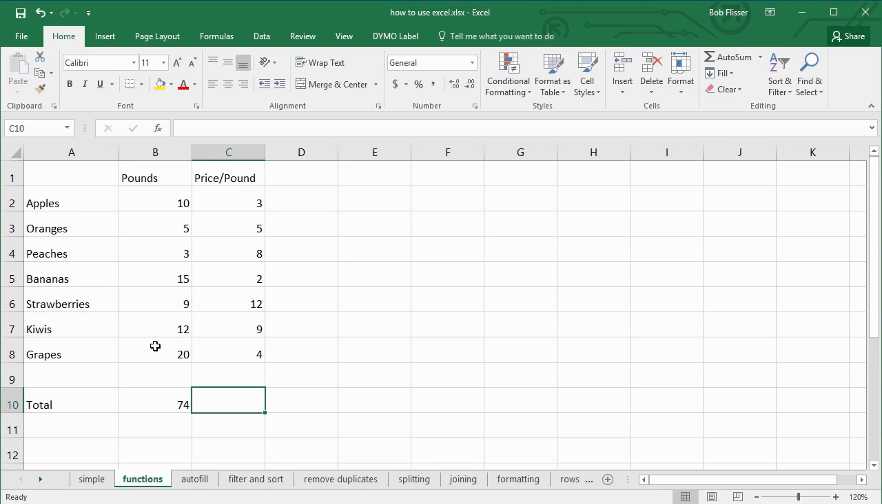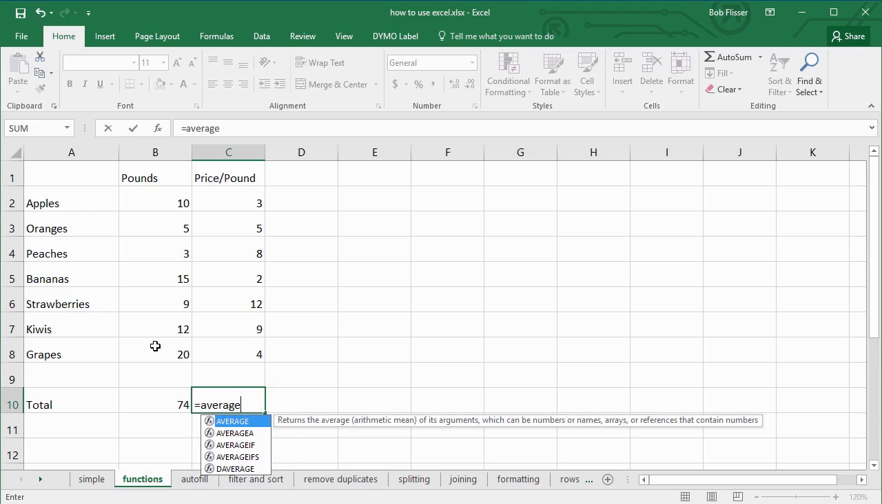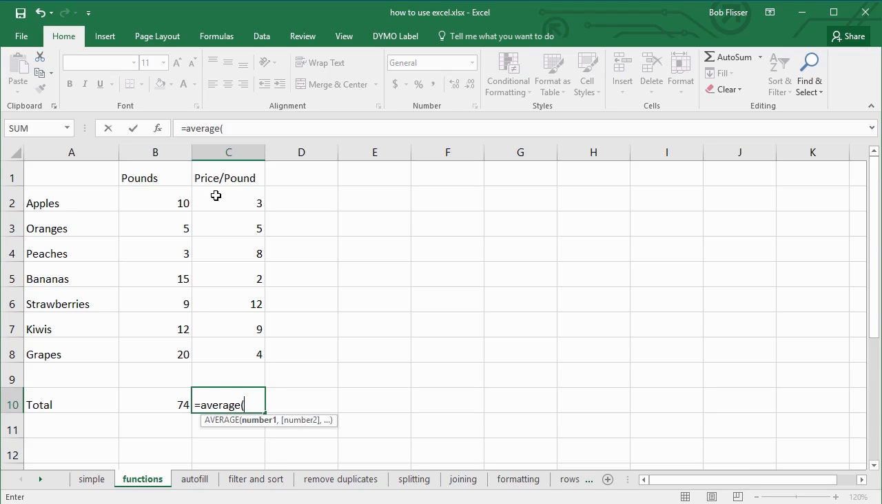So the AVERAGE function works the same way as the SUM function. We say equals AVERAGE, write it out, make sure you spell it correctly, open up the parenthesis, select the numbers going down column C, and here I'll show you, I won't bother closing the parenthesis, I'll press Control Enter or Command Enter, and there we go, I have the average.